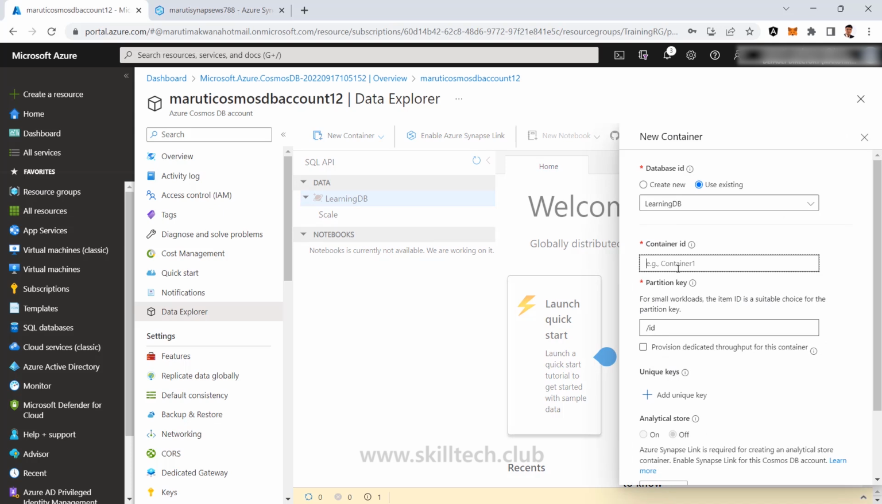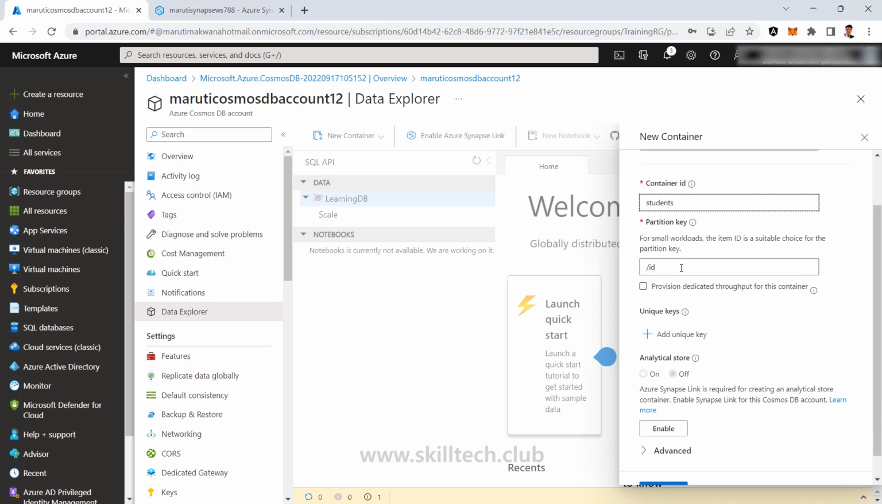I'm creating a new container. Let's say my container ID is students. I want to store some students data inside this. I can specify my kind of partition key here. I can specify ID or any other column also as a partition key. I'm specifying ID only. Students ID is going to be unique and it's going to divide the partitions with that.